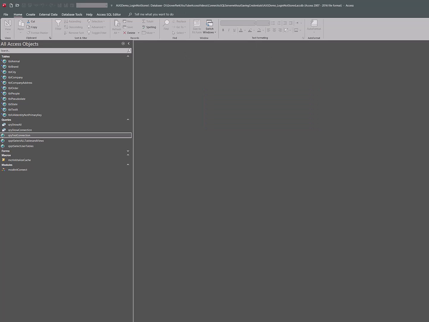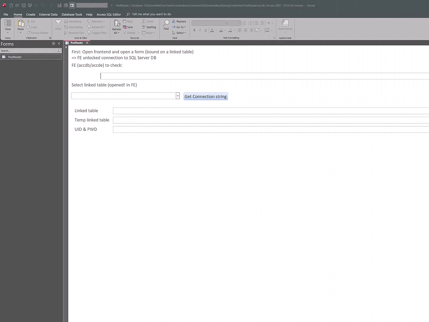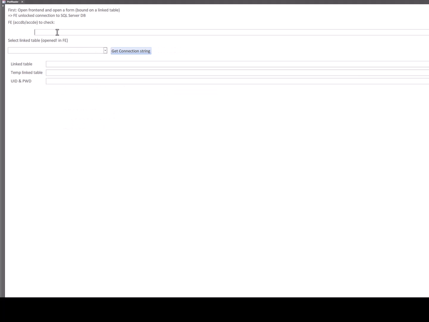I'm going to open a second ACCDB. Joseph Putzel at Access World Forums, I hope I'm pronouncing his last name correctly, provided this ACCDB to demonstrate how you can actually retrieve the cached connection string from a second ACCDB after that initial connection has been established and put into the cache. First, I have to point it at my demo database.